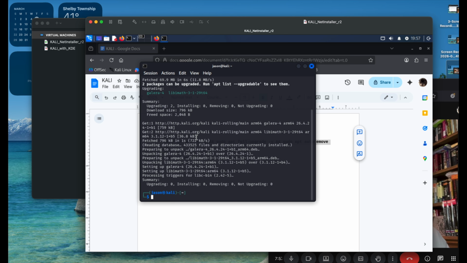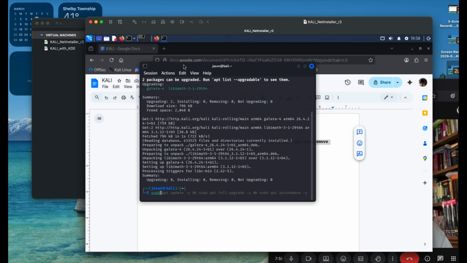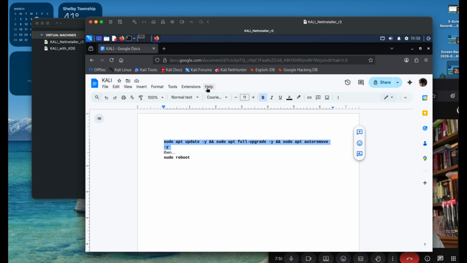So anyways, once you do that, what you can do is then run sudo reboot, but I'm not going to do that right now because quite simply I just wanted to do this real quick. But that's how you can upgrade your system in general.